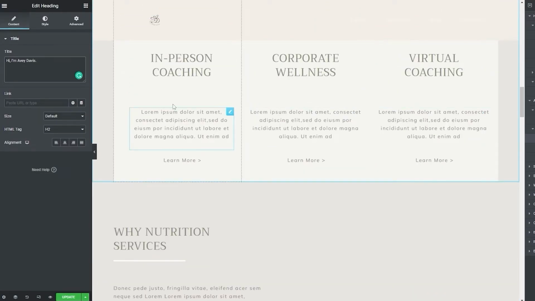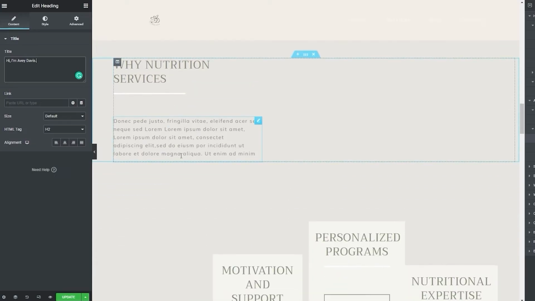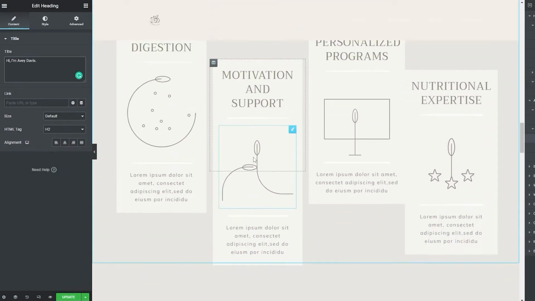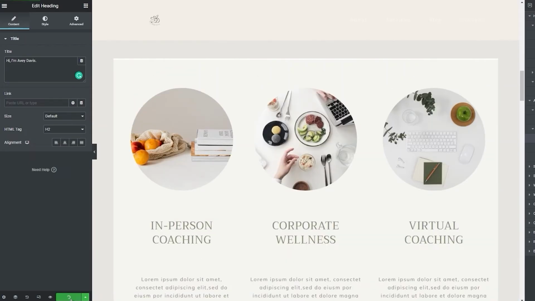You can change the images. You can change the text to whatever you feel like, right? You can change all of this up as well. You can change the logos. It all depends on you. Now, again, remember to update.